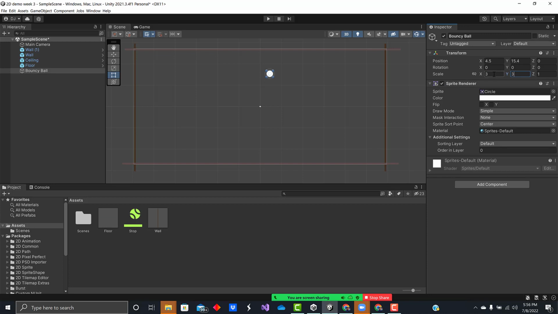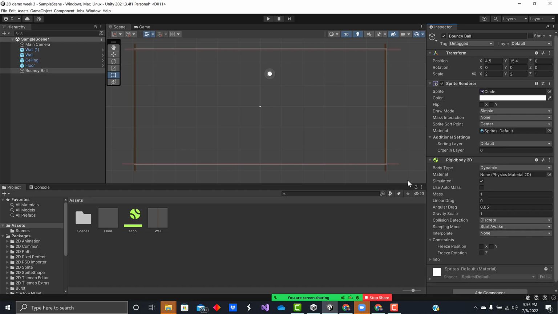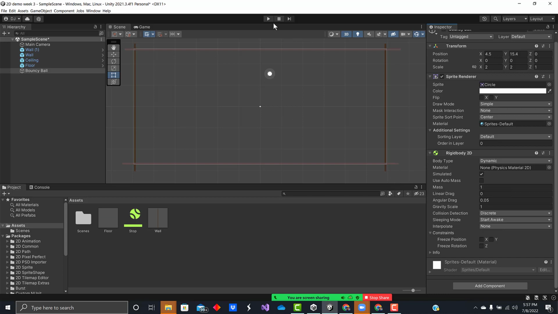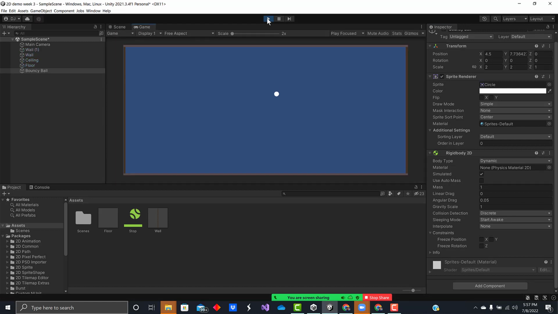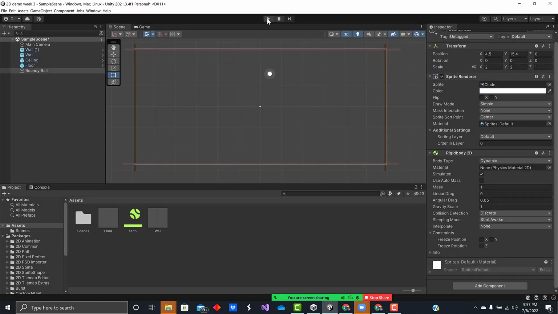X and Y are the only ones I need to do because Z is the in and out, and I don't need to worry about that. So just leave Z alone. We're just doing X and Y. And we need to add some gravity to it, so we're going to add the rigid body 2D. And we need to add a collider. If I don't add a collider, this is what happens. It falls, but it doesn't collide with the floor. So it goes right through the floor. So we need to give it a collider too.